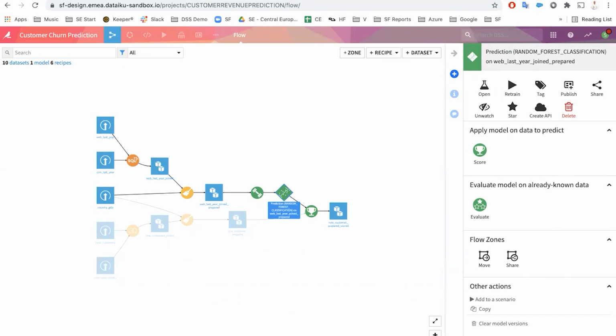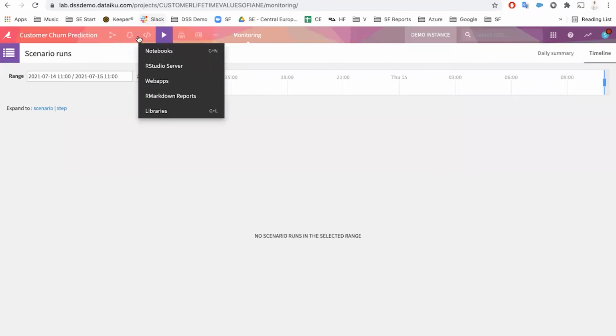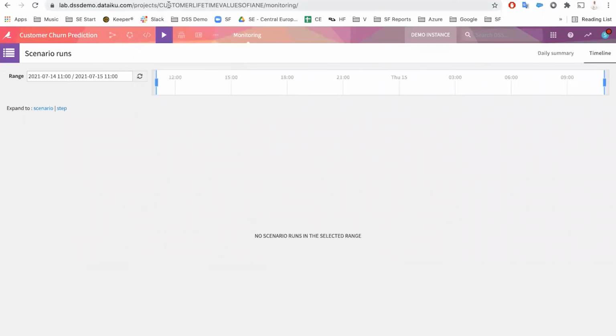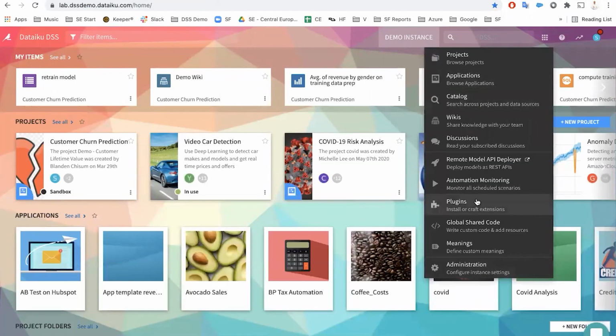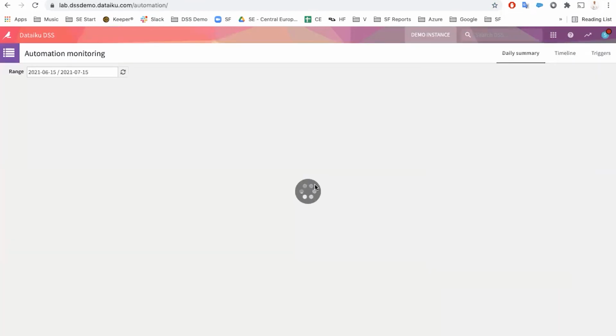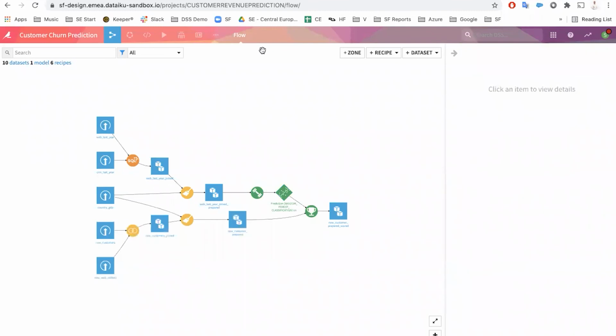Now, that being said, of course, you want to be able to monitor your scenarios and your pipelines. And so all of this you'll be able to do at the project level, but also, of course, at the instance level, looking at scenario execution, whether it's been running correctly or not, and so on. So while this loads, we can actually go ahead and deploy into production.